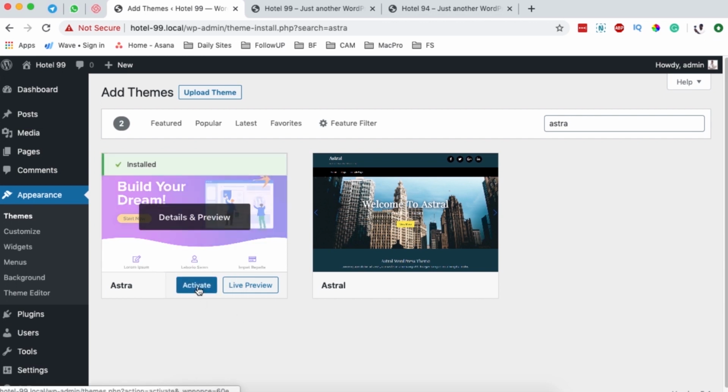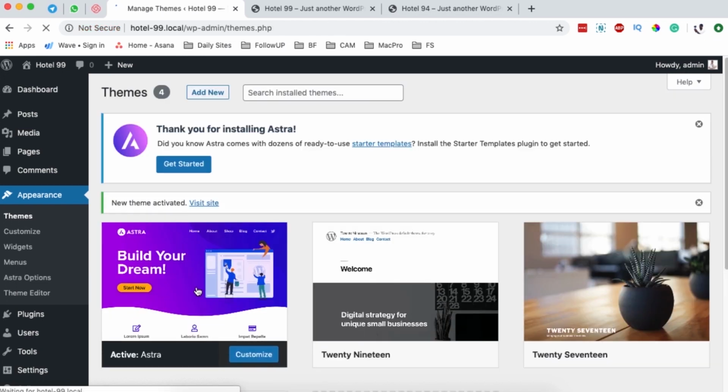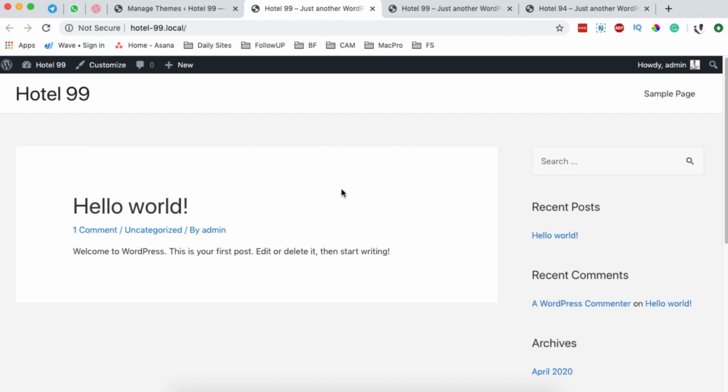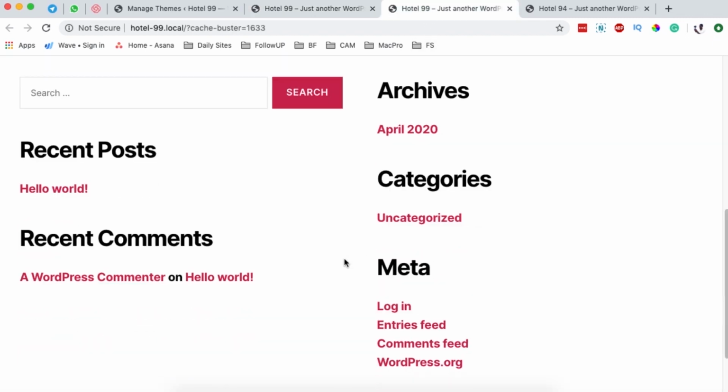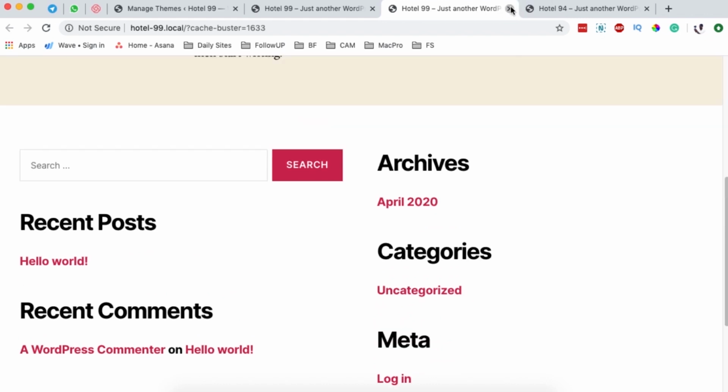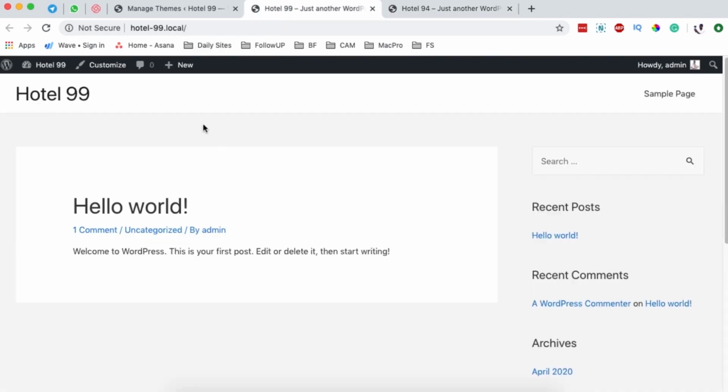Now once this theme is installed, you simply activate the theme, and now when I open this in a new tab, you're going to see that there are some changes. This is the website now after installing Astra theme, and this is the website before we installed the Astra theme. Now I no longer need this. We are going to move on with this over here.